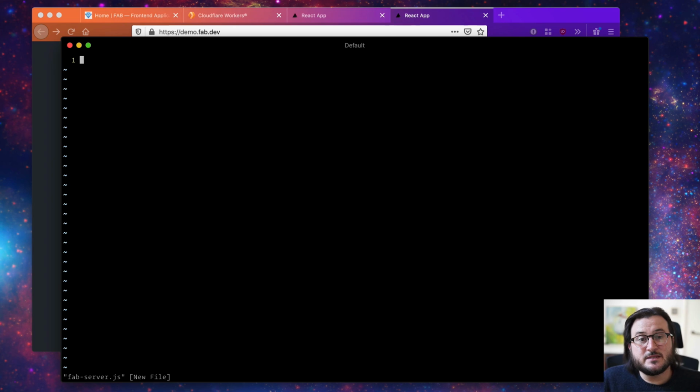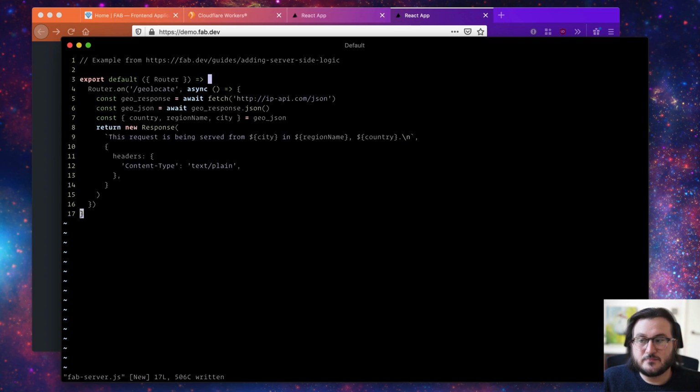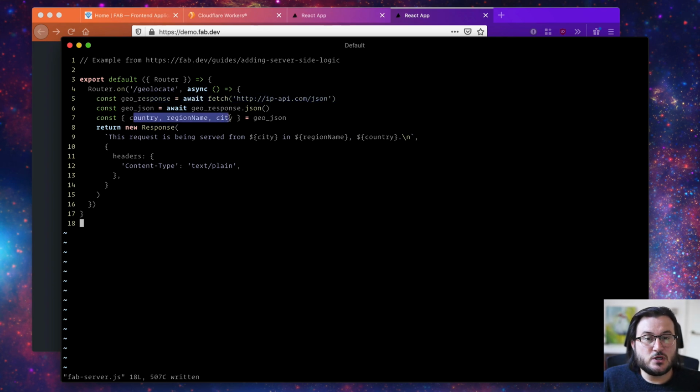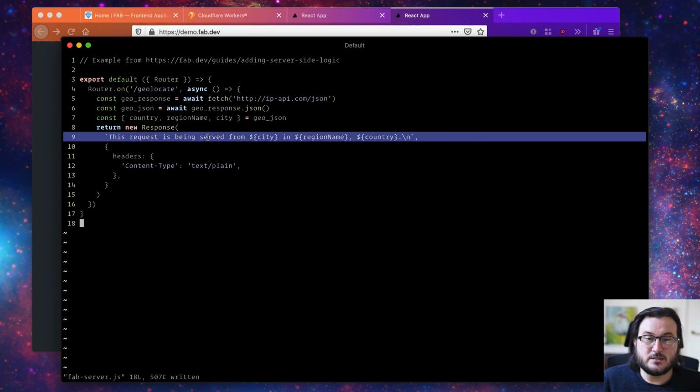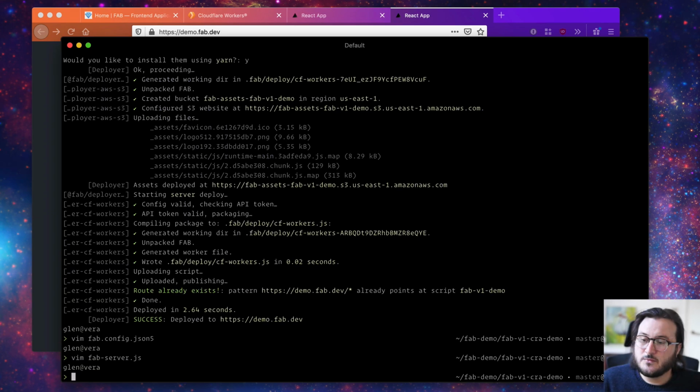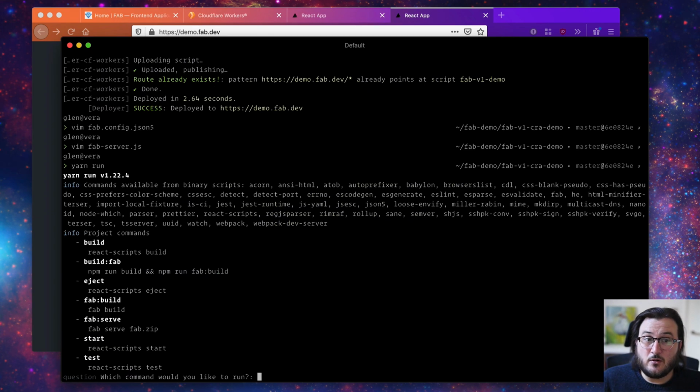Again, I'm going to paste in something I've prepared earlier. What this plugin does is declare a server-side route on /geolocate that hits a geolocation API from wherever this FAB is running. It pulls out the country, the region, and the city, and then formats that as a simple string. You'll notice that we're calling fetch here and returning a response object. This is actually the same fetch API that you use in browsers and in service workers, so hopefully it'll be familiar to you.